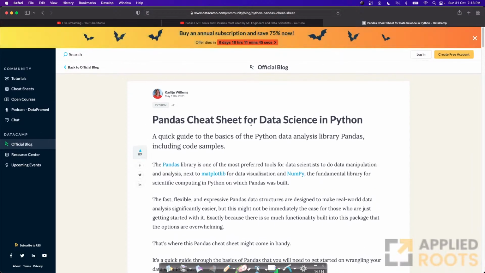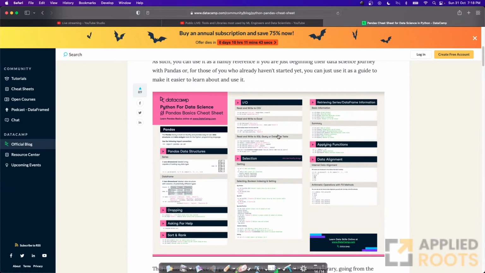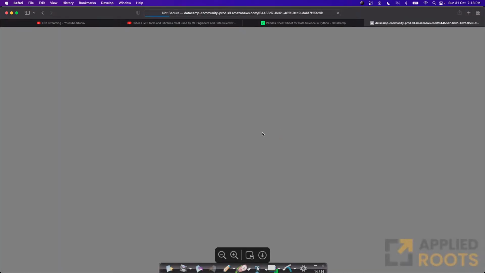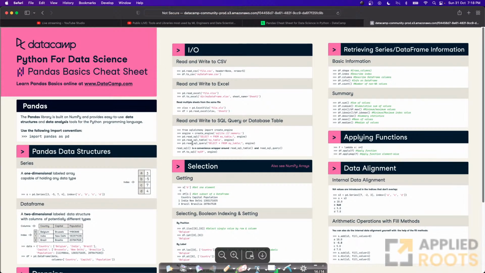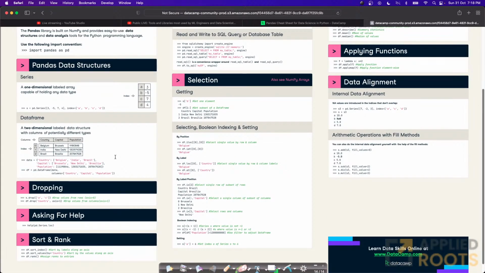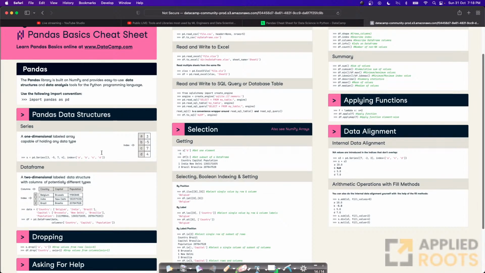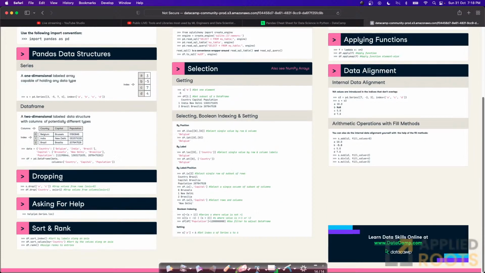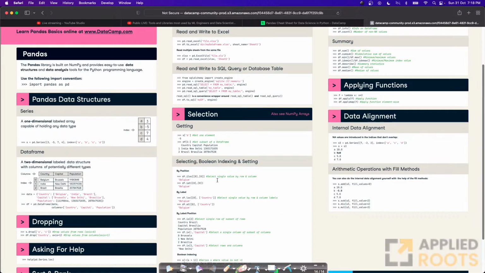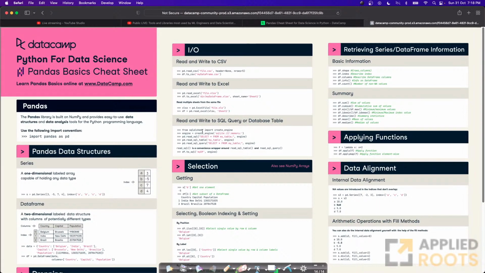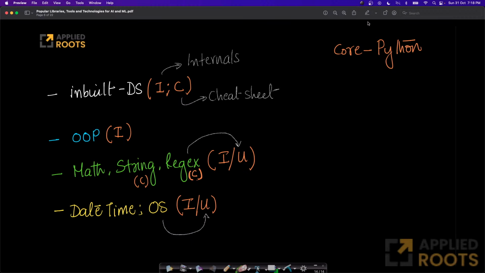Okay, so this is a Pandas cheat sheet. If you just Google search, you'll get it for almost any major library or toolkit. So this is from DataCamp, and this is Python for data science. This is for Pandas, right? Pandas is another very popular library. So you'll get, okay, how is the Pandas data structure internally? How do you drop something? How do you sort and rank? How do you select? How do you align? How do you apply functions? Input, output.